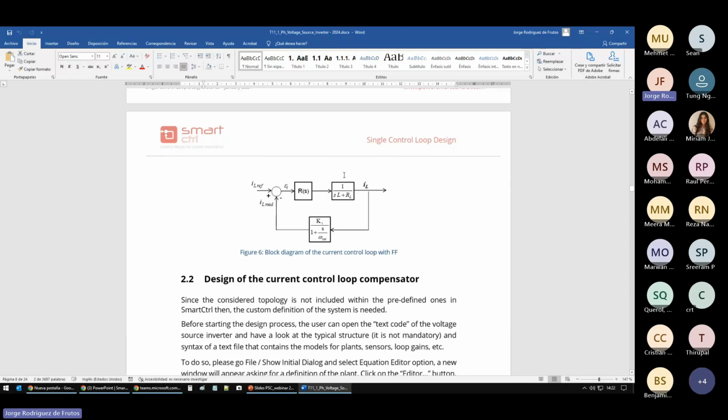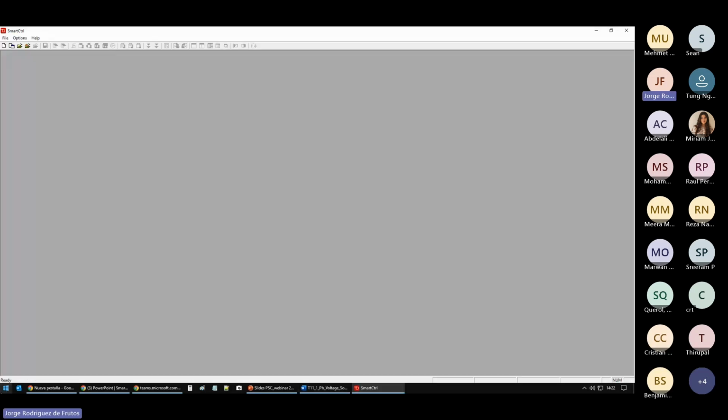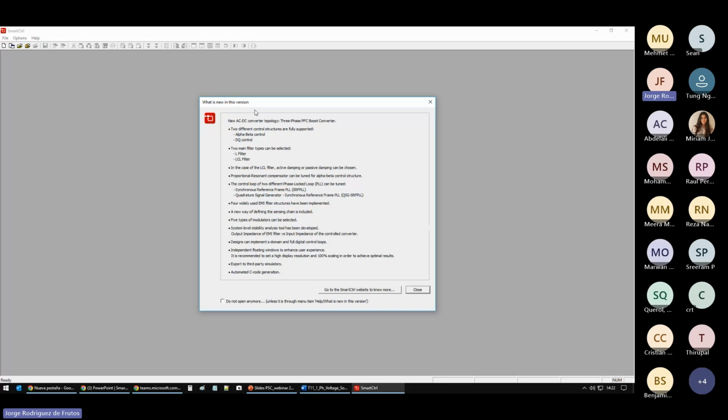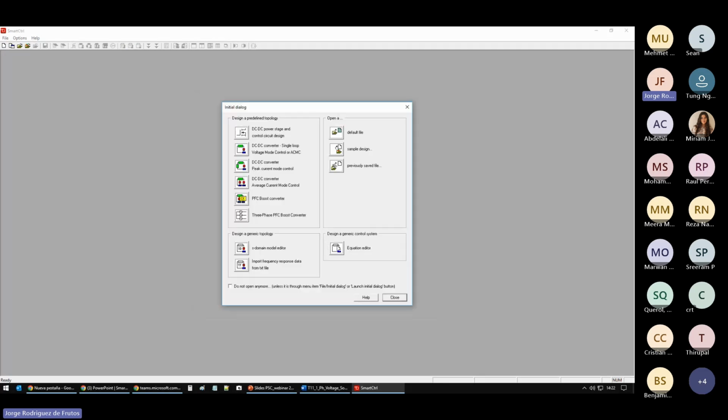So now we have determined the transfer function of our inner current loop. So we are going to open SmartCtrl. So I open SmartCtrl. This is all the new features introduced in this version. So we close that. And here we see the window we have seen a few minutes ago.